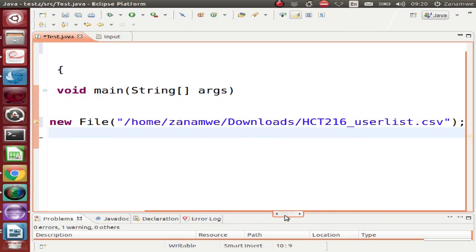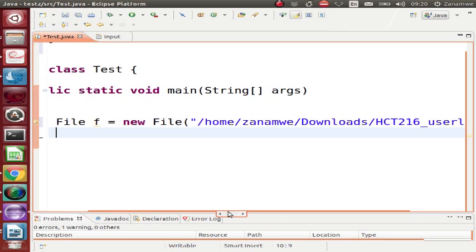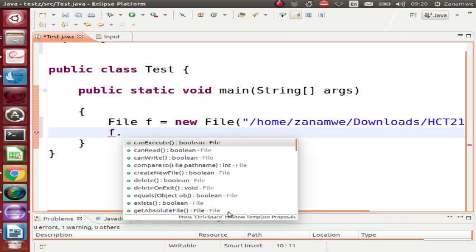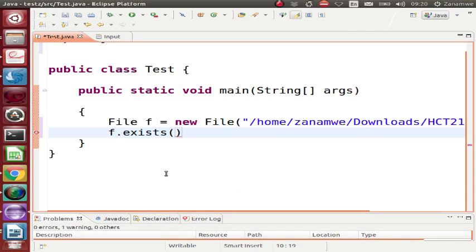We can actually call quite a number of methods using this file object. For example, we can check if this file that we want to read input from exists by using the exists method. Right, this method, the exists. So we can say f dot exists.